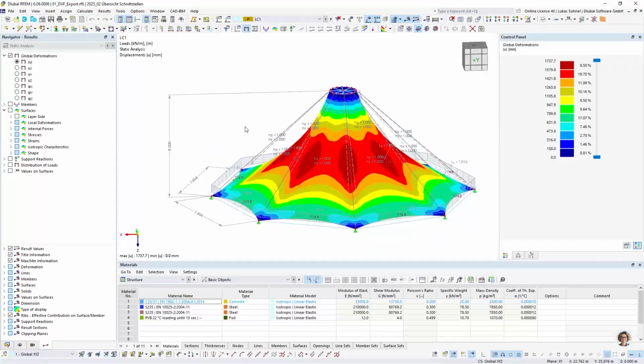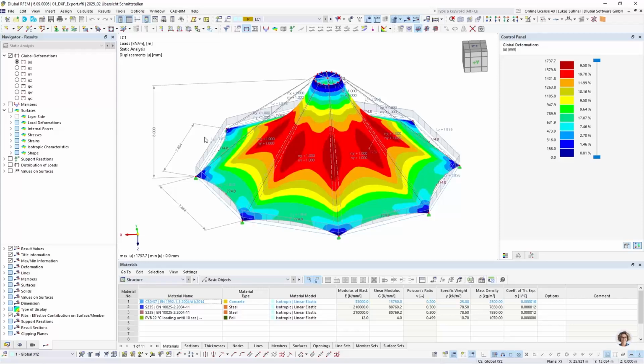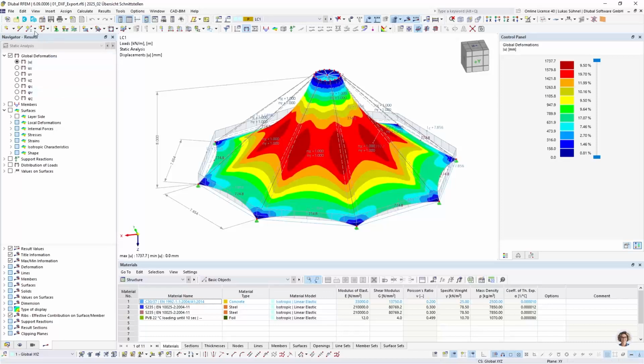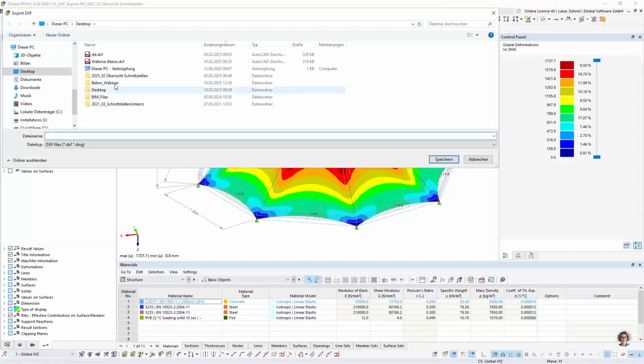Now that is the result, and it is quite common to export these structures into AutoCAD for additional drawings and so on. So we developed not only the DXF export, we also included here options to export the deformed shape. Put it on my desktop.